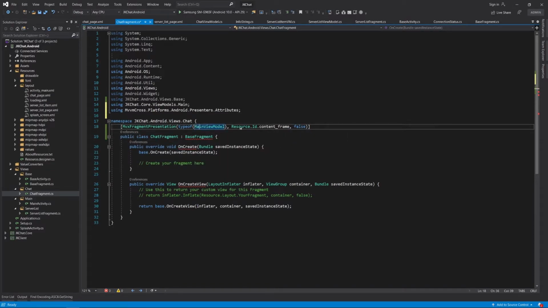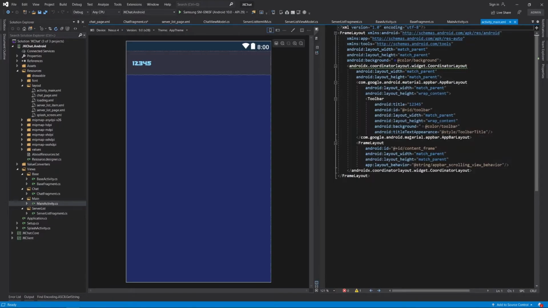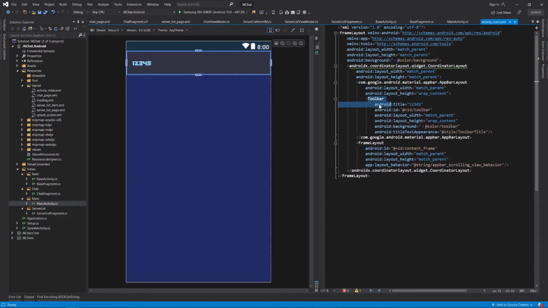Content frame that is defined in main fragment, in main activity. Yeah, that content frame is used to draw our pages like server list page, chat page, etc. Let's remove title. You cannot use tools.